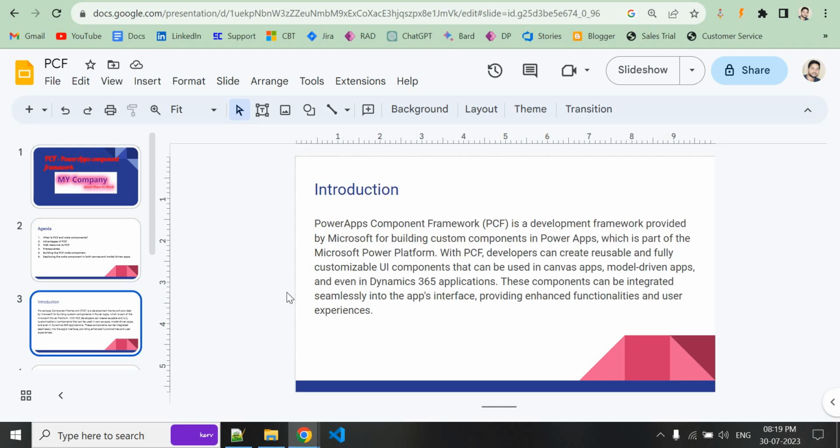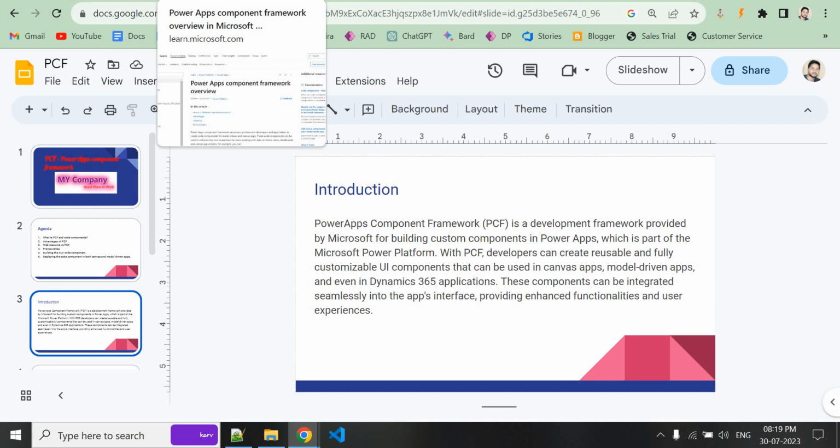So PCF, this Power Apps Component Framework, is a development framework provided by Microsoft for building custom components. The main thing here in PCF is custom components only, and we are going to use these components in Power Apps.